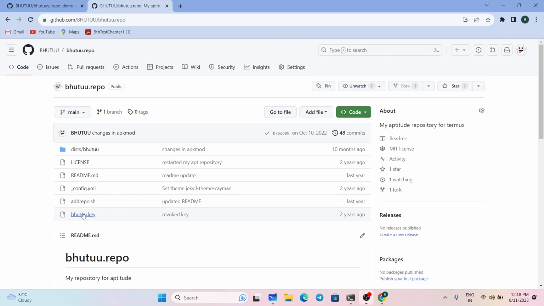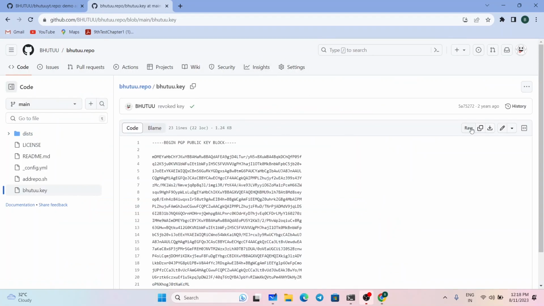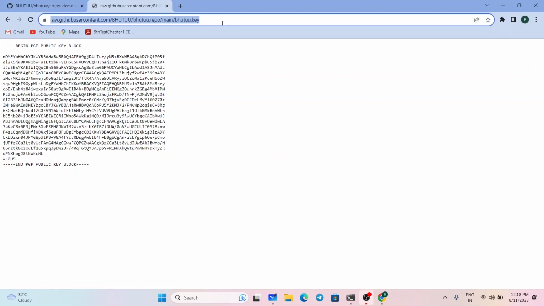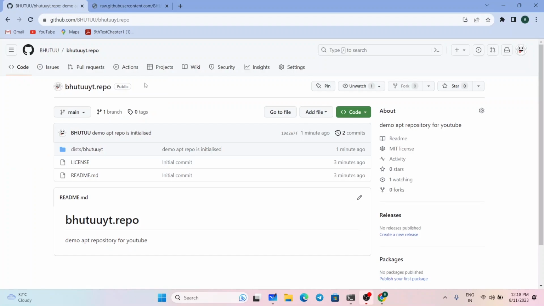This file is important, that key is important. So what I'm going to do is, since I'm using Termux and I have the same key, I'm going to download this key and keep the same key there. So how can we download this? You don't need to download it because you have your own key, right? In the previous video, we learned how to create the GPG key.